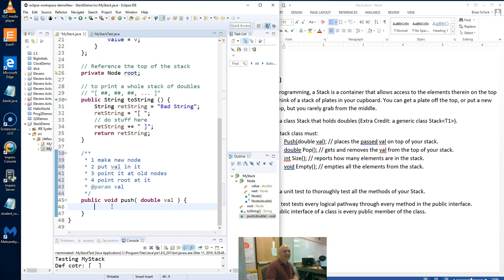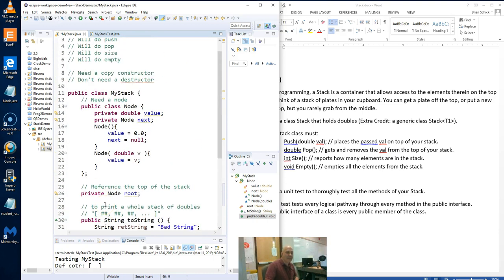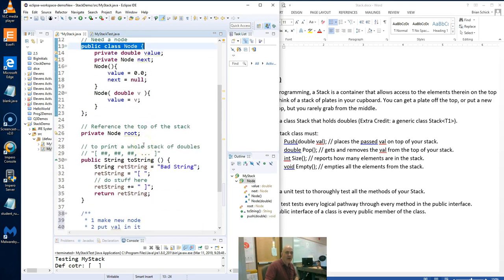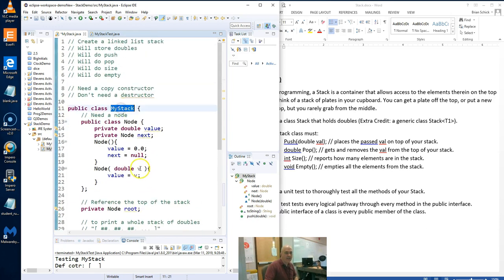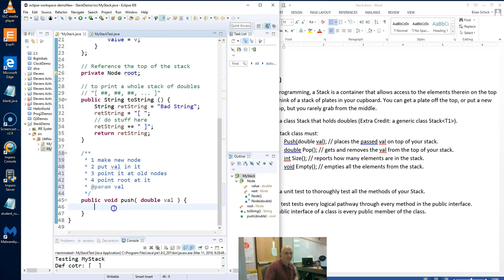Okay. How do we make a new node? We just do it. We already defined the new node up here, public class node. You have to import it, right? No, it's actually owned by MyStack, so MyStack sees it. How do I make an instance of a class? What is root?